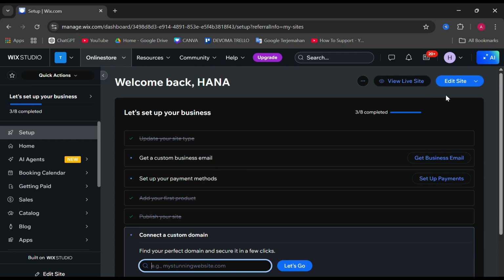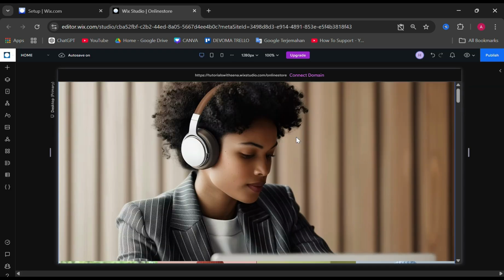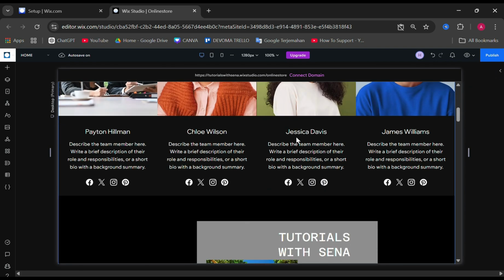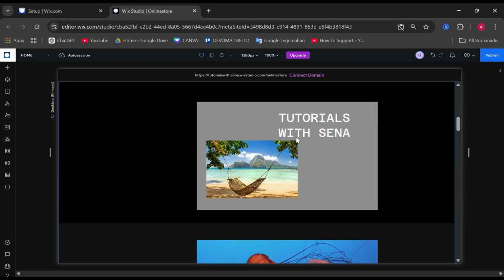As you can see, you can navigate to edit site here. You can click on it. After that, you will be redirected to your website editor. This is my website editor.